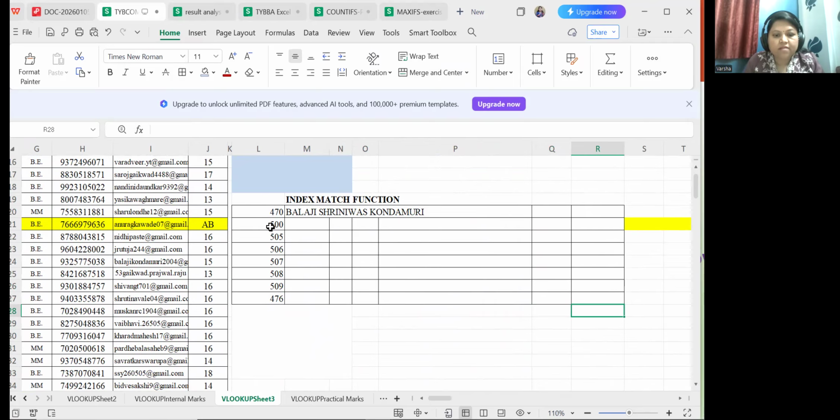So here again some roll numbers are given, random roll numbers. So we are supposed to find out the name of the student. So we will match the roll number column with the name column. So here we are supposed to enter the formula INDEX, the specific column, and match with the roll number column. Okay, so how to enter the formula?